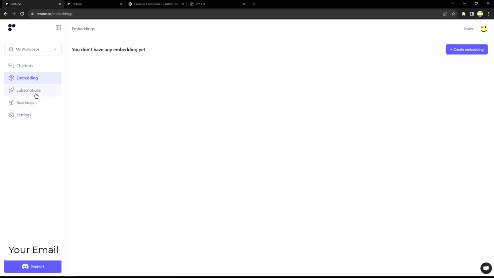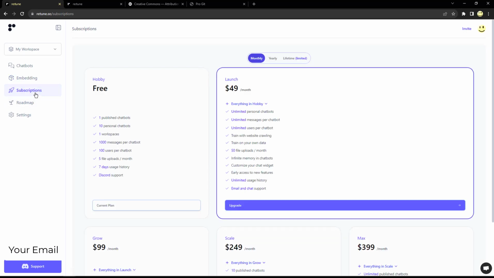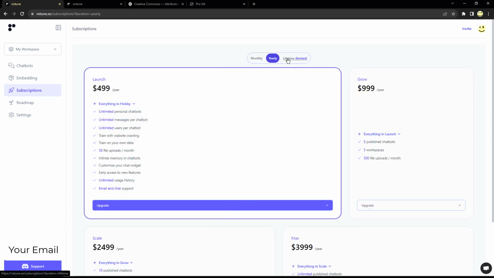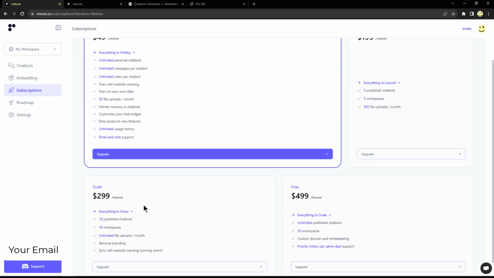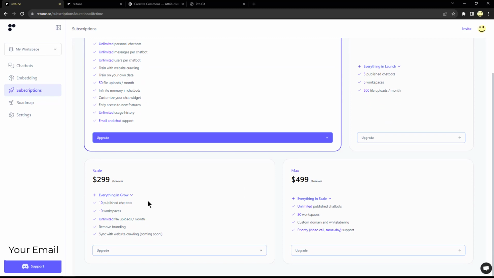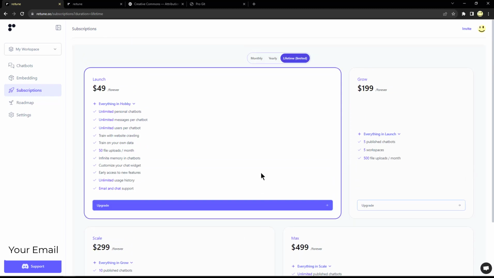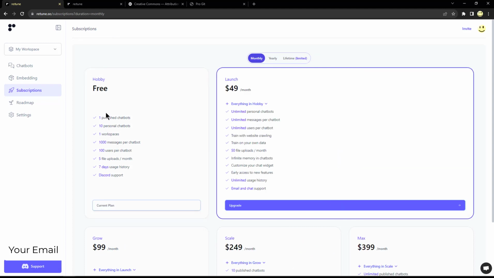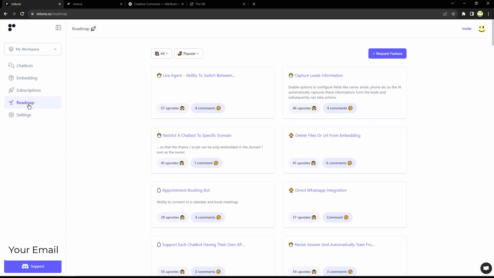And subscriptions, that takes you to the subscription page, which you can see here. You can change between monthly, yearly, and a lifetime license. Like I'll be purchasing the $49 forever license, and it shows you in a little bit more detail what you get as part of that. And then as you go up the cost, you can see the other features that you get. But again, I'm on the free plan. And the roadmap, that's just what we were looking at before.